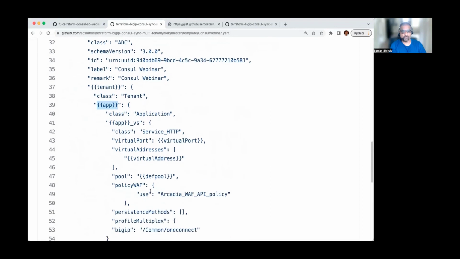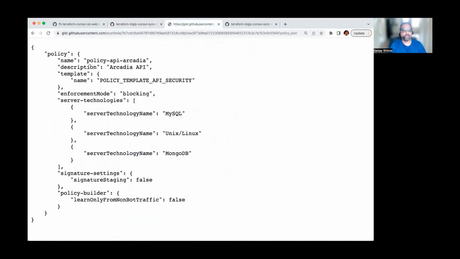And then finally, we have this policy, which is the WAF policy. Now this policy can be locally available or it could be stored in your Vault or any other secured place as well. In this case, I'm just putting this on a gist link, a gist repo on GitHub. Here you can see that the policy name is specified, a description of what the policy is doing, what server technology I'm using, like MySQL, MongoDB, and so on, and also the enforcement mode, which is blocking. So these are some of the things.